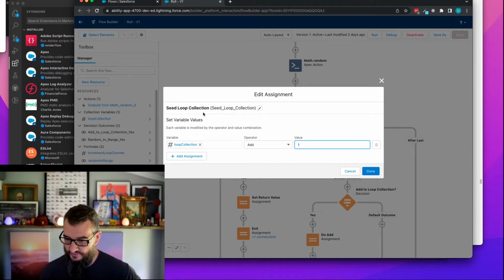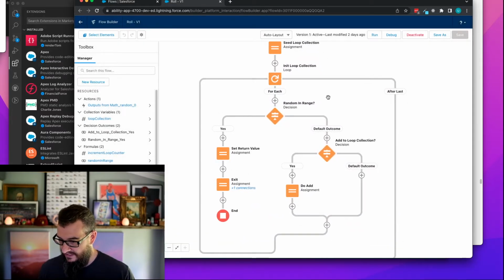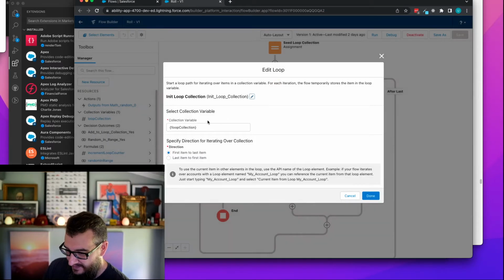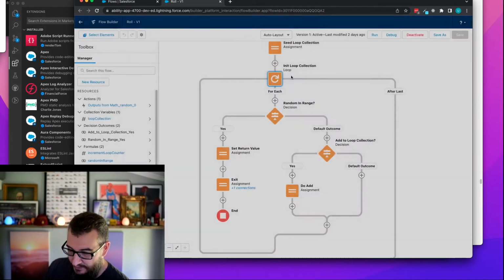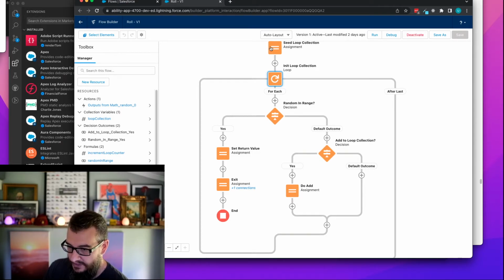But what I can do is seed it with something. It's always going to have a 1, right? So we're going to start there and seed our collection. And then, I've never done this before, but it does seem to work. I'm going to build the collection while I'm looping over the collection. So you'll see what I'm looping over. I'm looping over loop collection. Now, when we get here, I've only got 1 in the collection because I seeded it up here.